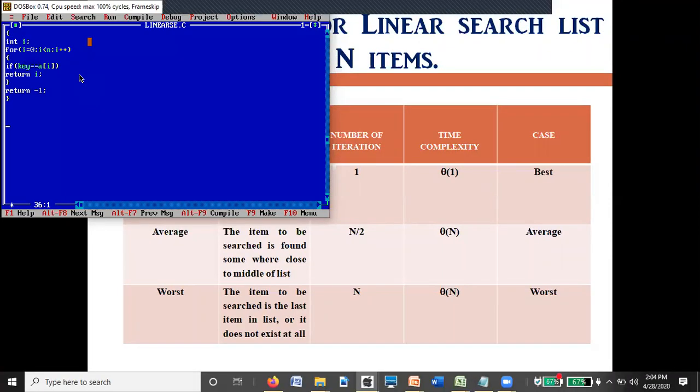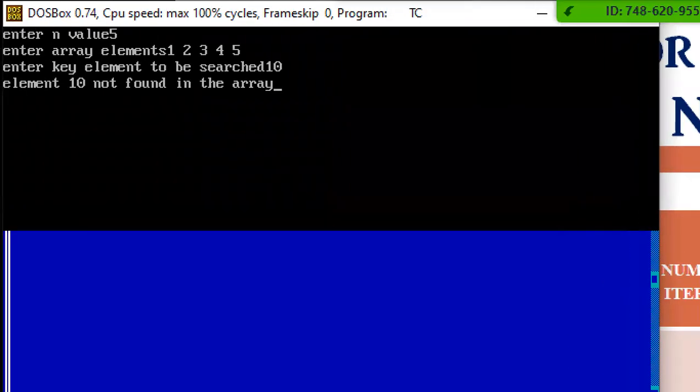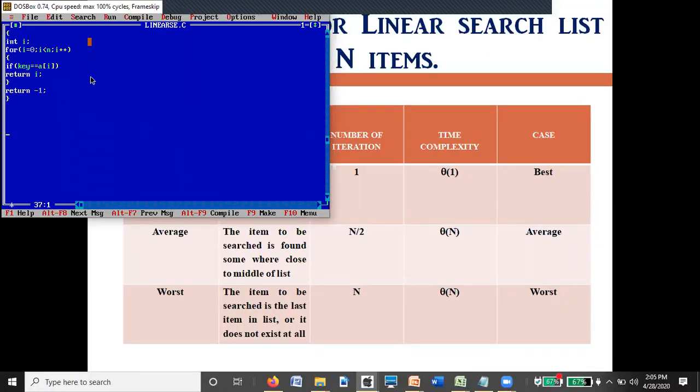And if you execute the same program once again to search for another element, with 1, 2, 3, 4, 5, you just give key element 10, and element 10 is not found. You can see that particular output. Okay, the size is 5, the array elements are 1, 2, 3, 4, 5, and the key element given over here is 10. So this 10 is not found in the array. This is about linear search.